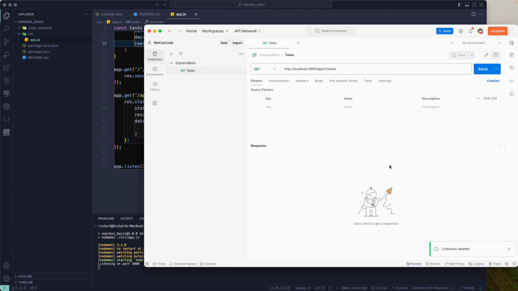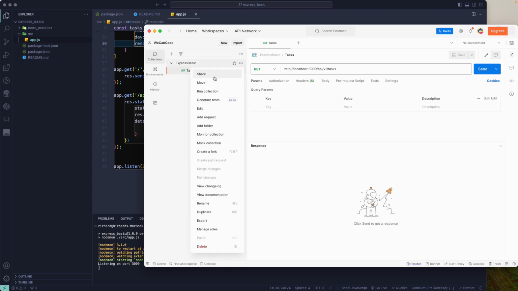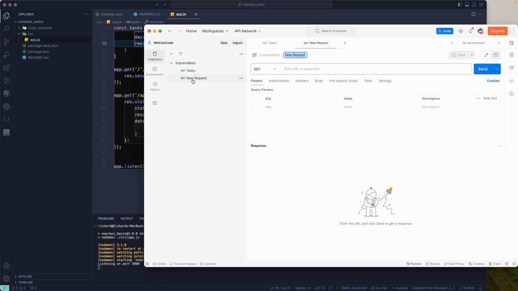I have already created that collection, so let's remove this one from here. Now we only have the Express basic, and I have one GET request over here. Next I will add some more requests. You can add a request over here, and let's make this one a GET as well. Our server is running on this endpoint, so let's copy this URL and paste it over here. After this, we want to pass in some URL parameters. Let's say we want to pass in the ID of 12, and we can just send.